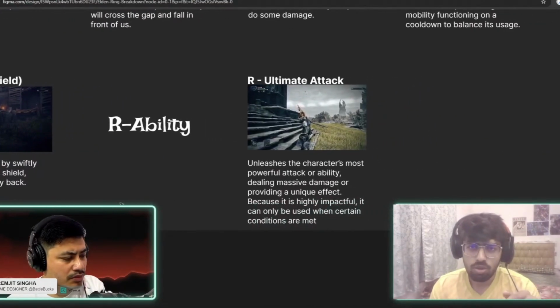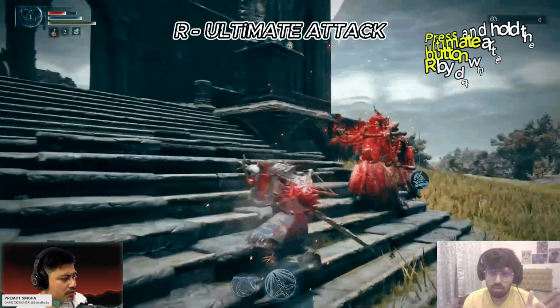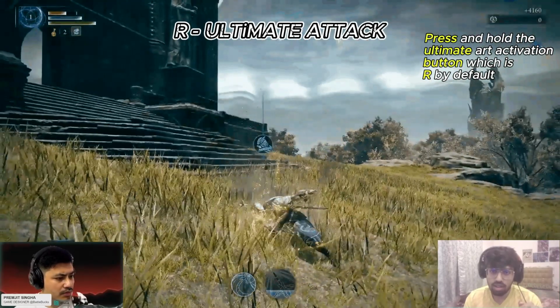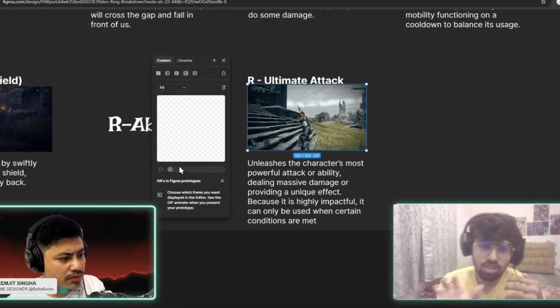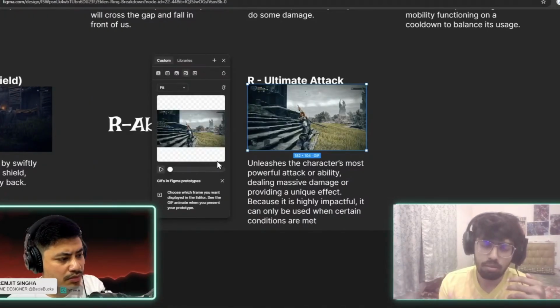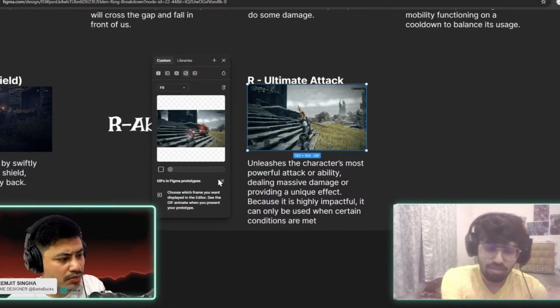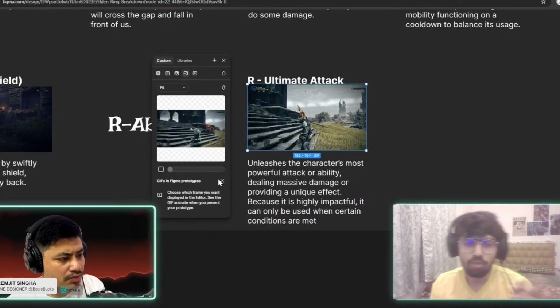Then moving forward with the last ability, which is the R ability, the ultimate ability. This was so hard for me to perform because you have to charge it before you can use it, and to charge it you have to defeat many enemies continuously without dying, and I couldn't do this. Luckily, Premji performed it and sent me the video so I could do the breakdown. By default, the R ultimate attack is a fire damage attack.